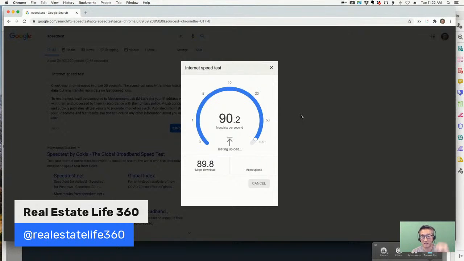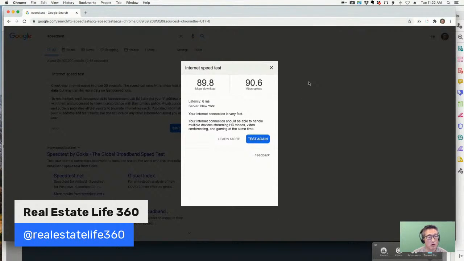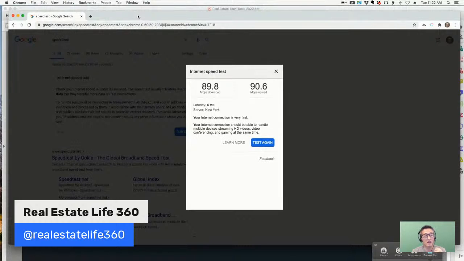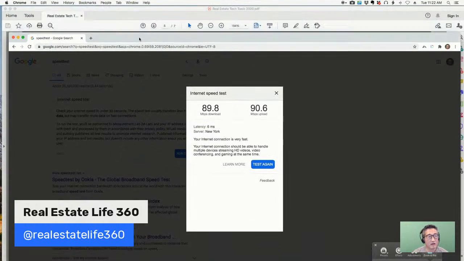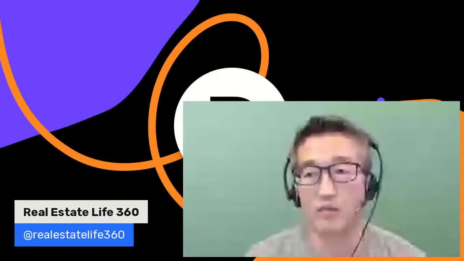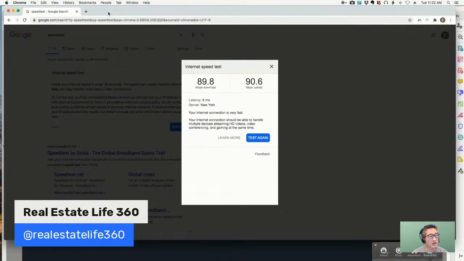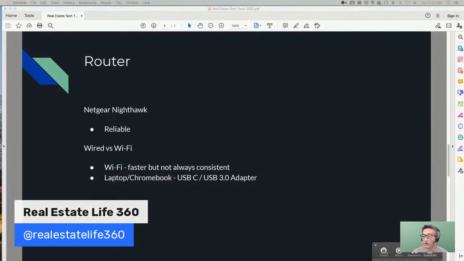Whereas wireless, it fluctuates. And so if you can try to use wired, especially if you're using Zoom. I'm on Zoom with my remote team. I am on Zoom meeting clients, potentially doing deals and things like that. And so it's important to have a good router.